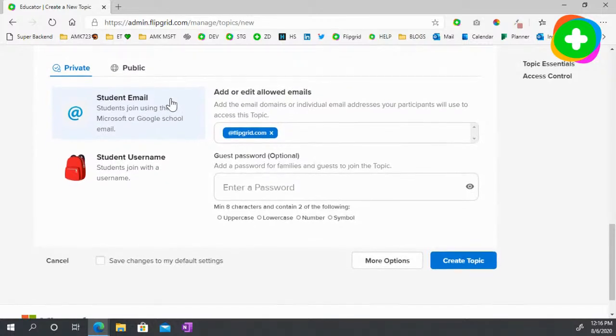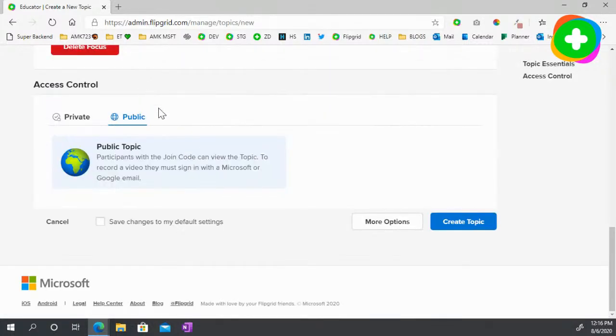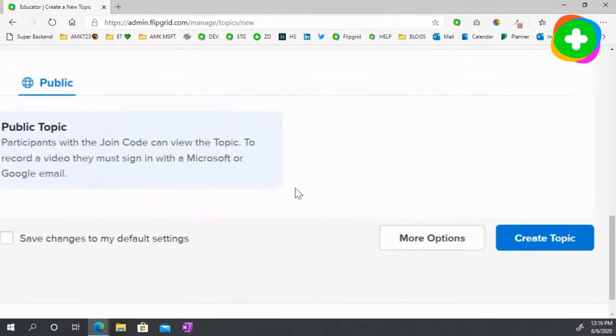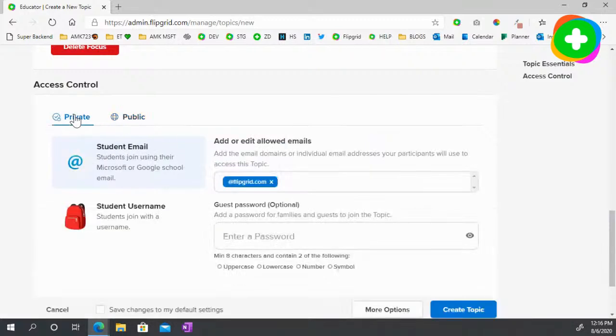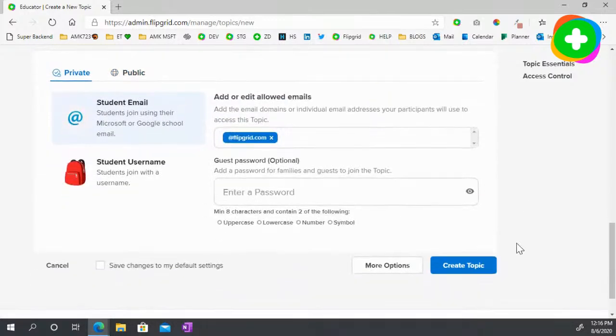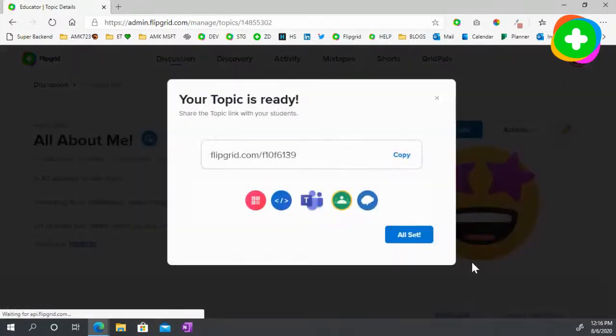And then the other type is a public group, and this would be for if you have maybe a book club or you're sharing with different educators and you want to have a discussion with adult learners, and they have to sign in with their Microsoft or Google email as well. So we'll go ahead and do private and student email because that is mostly what people use. So there are more options. However, we're just going to create the topic right there, but we love to say push all the buttons. So we recommend when you're creating your topic that you can go in and explore all of those additional options.